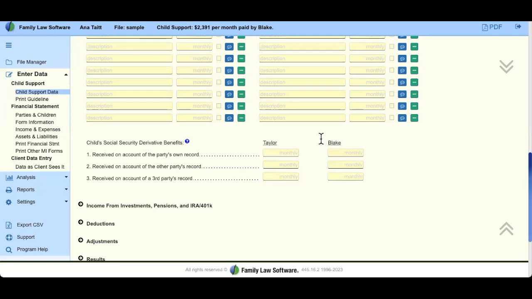Whoever is receiving the check in the mail, you're going to go to their column first. And then the follow-up question is, why is that party receiving the check? Are they receiving the check because of their own disability, which would be the first box? Or is Taylor receiving that check because of Blake's disability, so the other party's disability, or there could be a third party involved? So if there is a Social Security derivative benefit that the child is receiving, go to the column of the person, the recipient of those funds, and then pay attention to why they are receiving those funds so we can properly do the calculation.